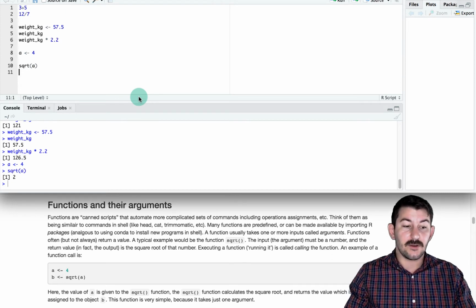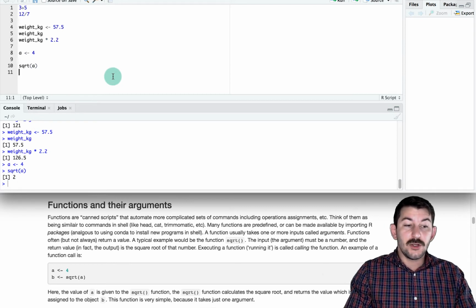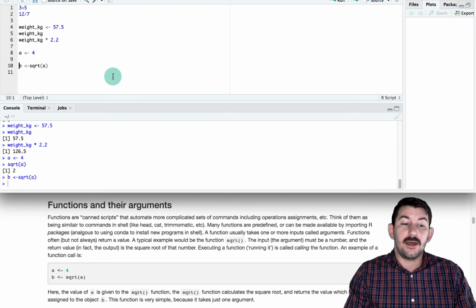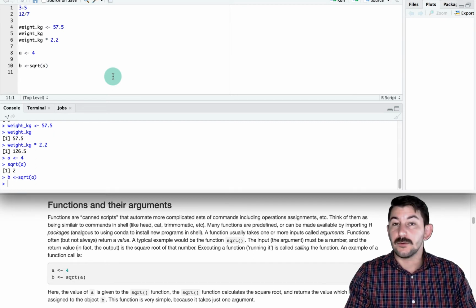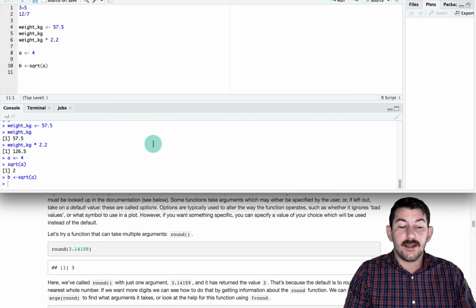Now if we execute this, we'll see that the square root is 2. You could also save the value as b. So now if we executed this, a is 4 and b is 2, because b is the square root of a. Let's go ahead and try and look at one more function.